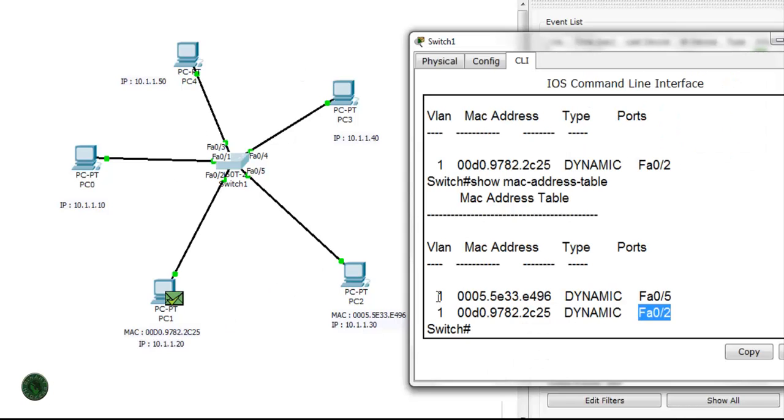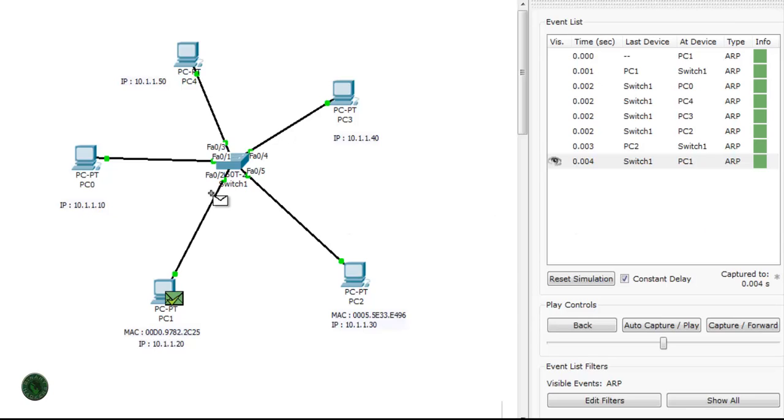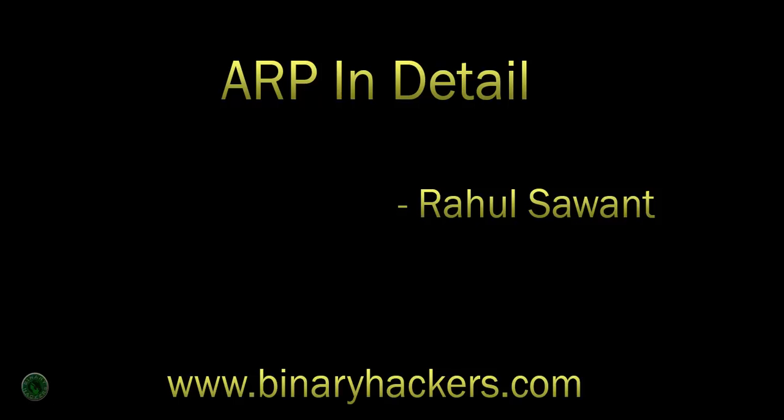So in this case the switch learned two MAC addresses, that is PC1's and PC2's. If I send packets between all the PCs, like from this PC to this PC, and this PC to this PC, the switch will learn all the MAC addresses of the PCs and it will not broadcast the packet if it knows the MAC address of the particular port. So this is how the ARP packet actually works.